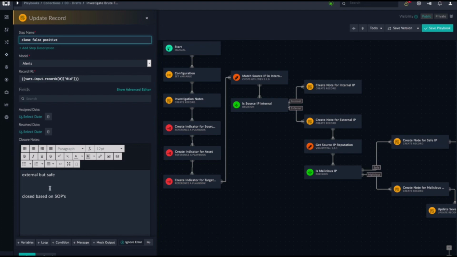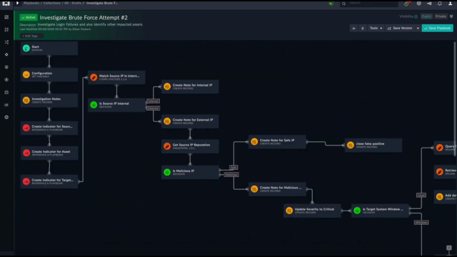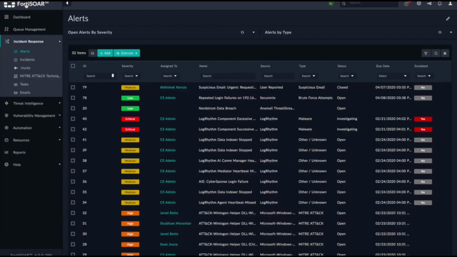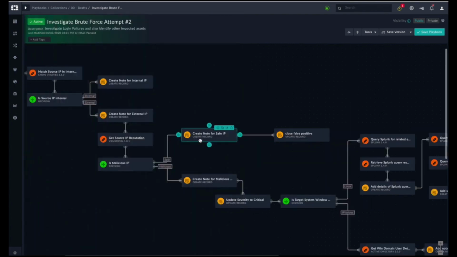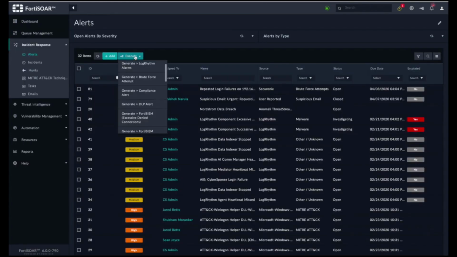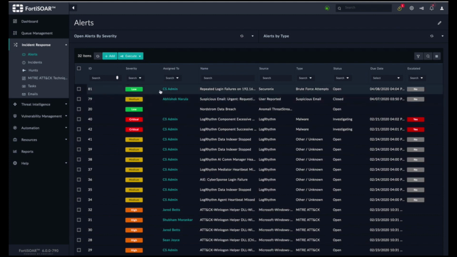And this is a repeatable process that we can use to close out false positives every time. Now, multiply this by 100 or 1,000 alerts a day, which might take 10 to 20 minutes each to close manually. Now you're really seeing some efficiencies being created by FortiSOAR.